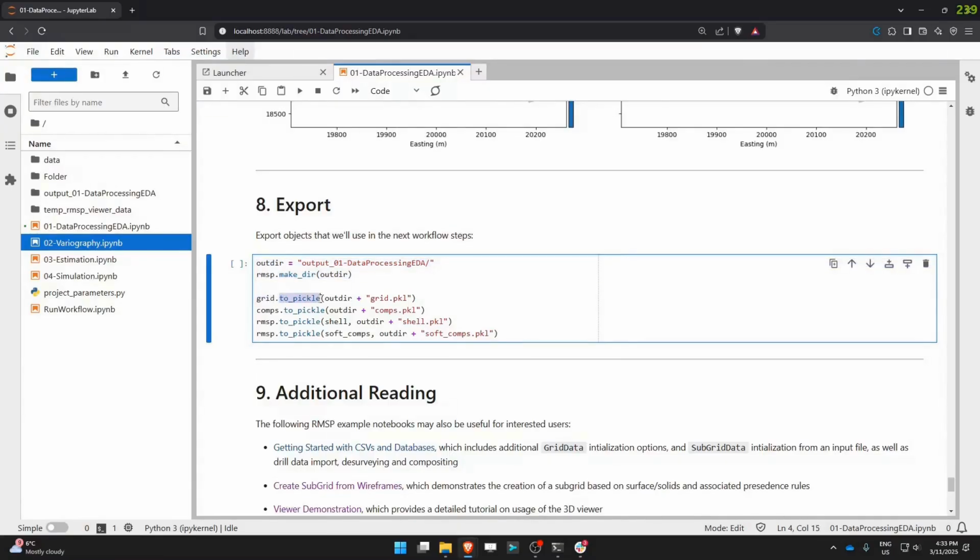the toPickle function where we just need to provide the file. We are saving the composites using the toPickle function as well. And for objects that do not have the toPickle function, we can use rmsp.toPickle and pass all the objects that we want to save on that pickle. And the second parameter is the file name. We do that for soft composites as well.